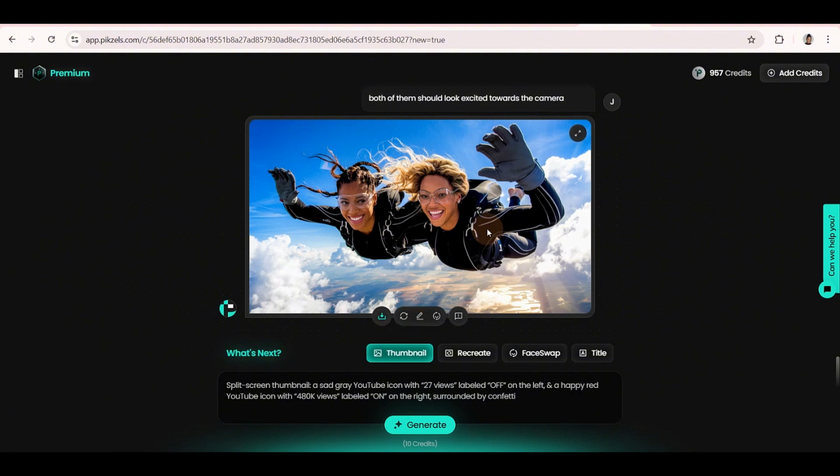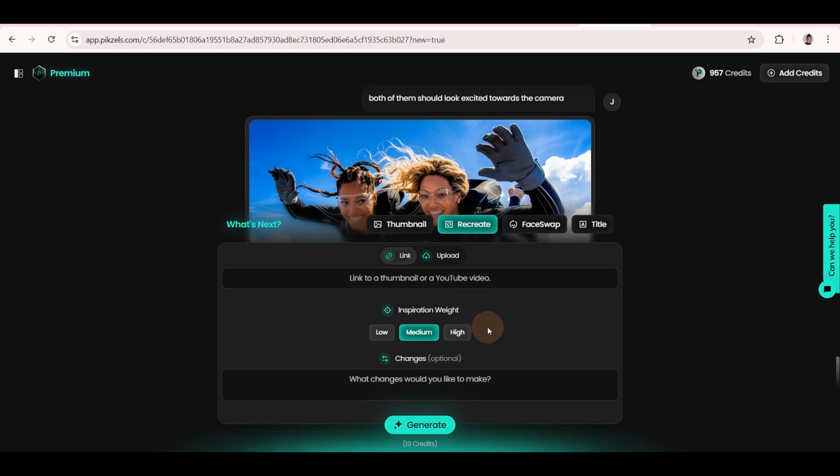Also, we can recreate thumbnails of big YouTubers by clicking on recreate, and you can choose the inspiration weight. So if it's low, then they'll copy the thumbnail just a little bit. If it's medium, then it'll be moderate, and if it's high, then the thumbnail would most likely look alike with just a few changes. And to add changes, which is optional, you can add here what changes you want to make. So you can either upload the thumbnail or upload a link of the thumbnail, which is actually faster in my opinion.